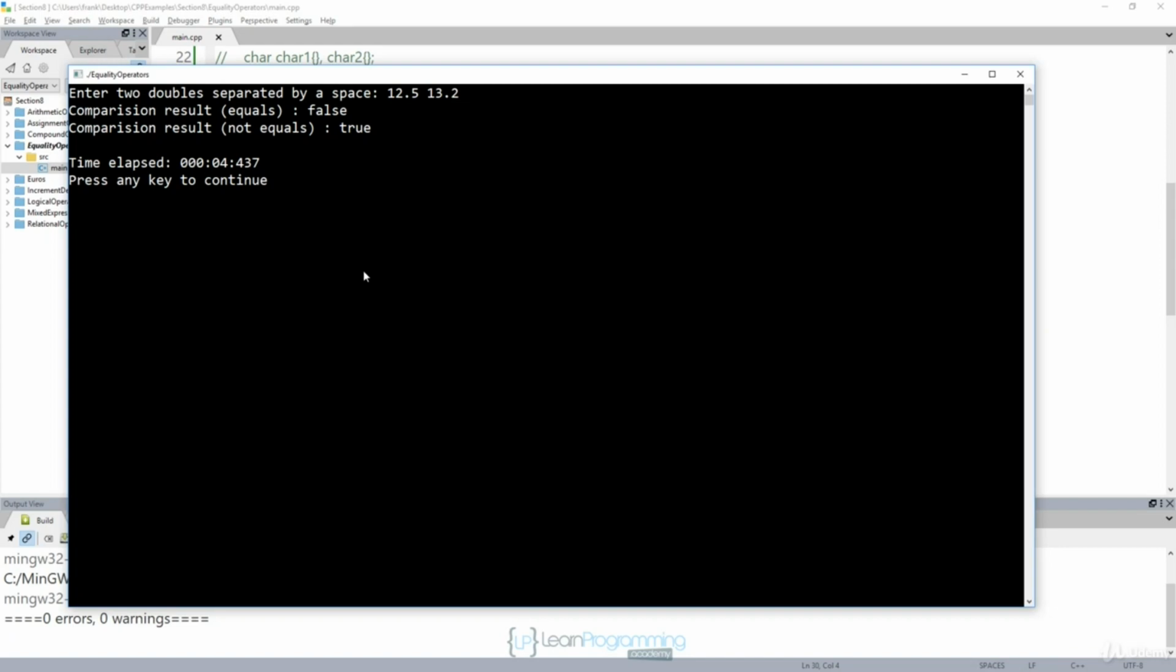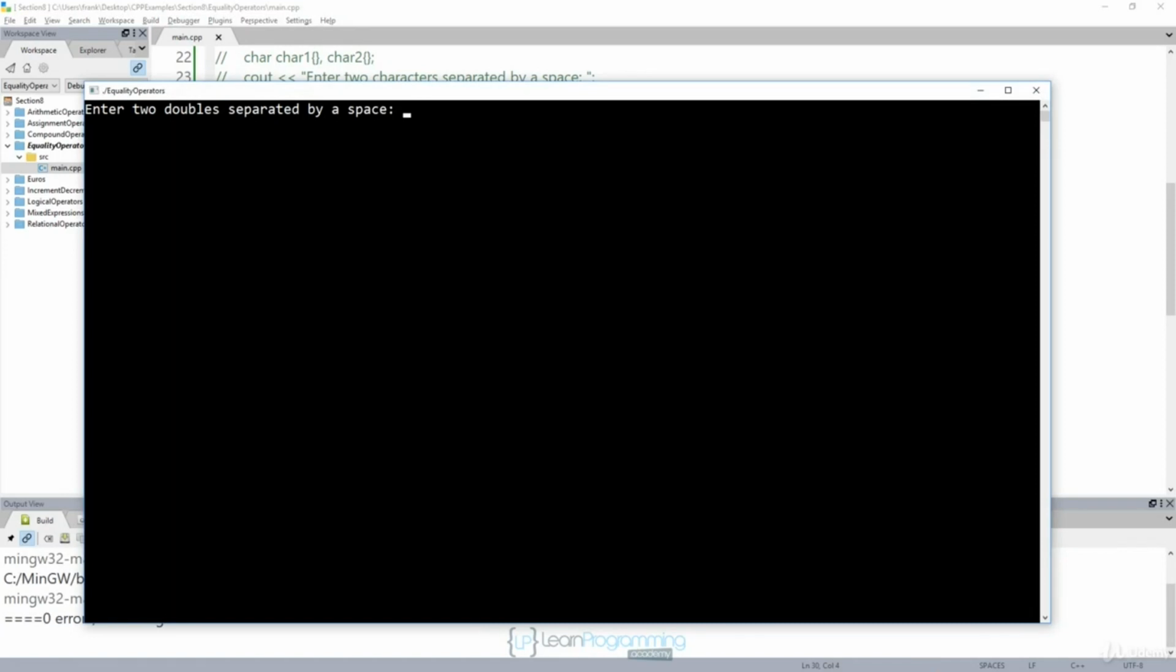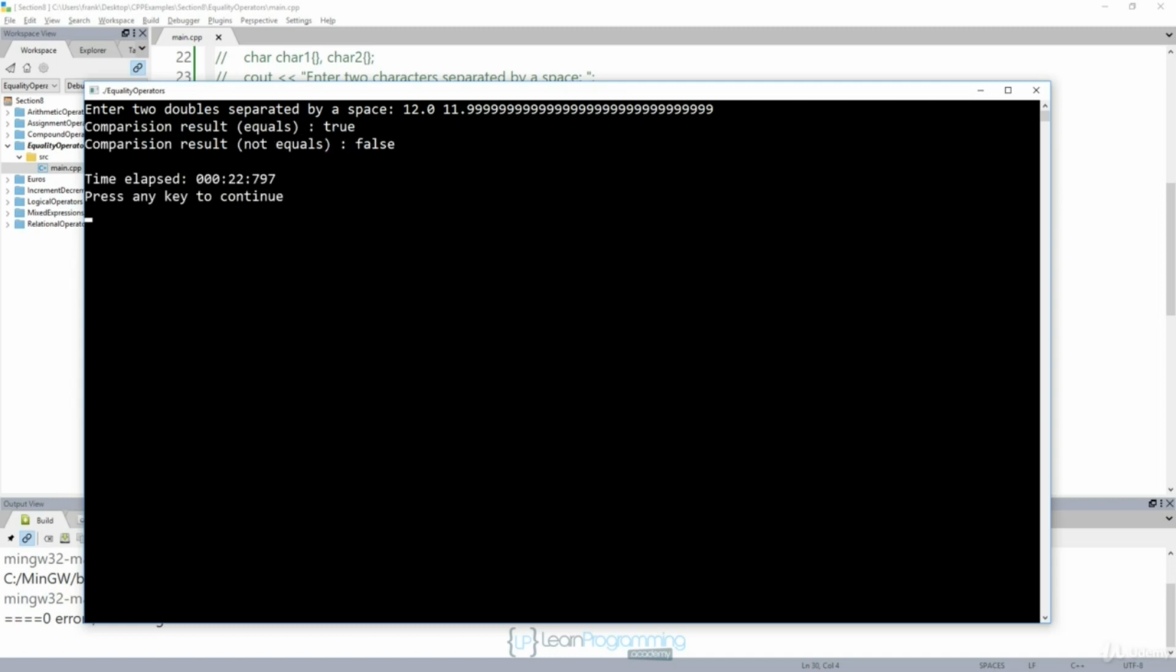Okay? Now, this is the example that I wanted to run to show you something that may not be real obvious. Let's say we want to enter two doubles separated by a space. So I'm going to type in 12.0 and 11 point, lot of nines. Now to us, those are not the same number. But remember the way the computer stores floating point numbers, it stores approximations. So that might be surprising. As far as the computer is concerned, those numbers are equal because the representation that it's using to store them behind the scenes is equal.